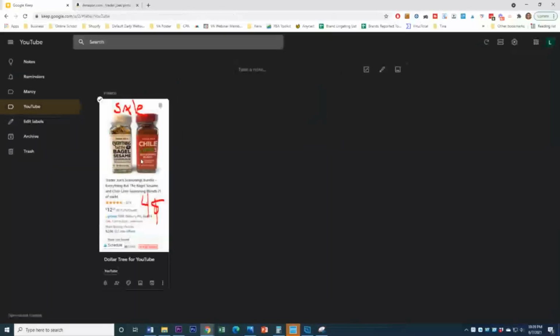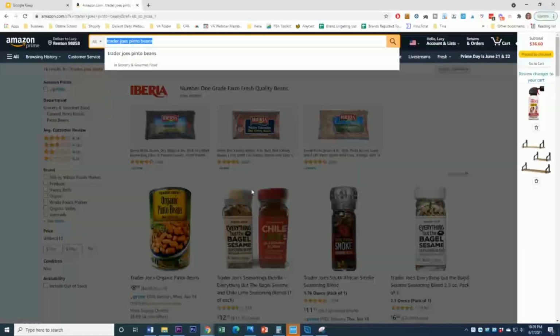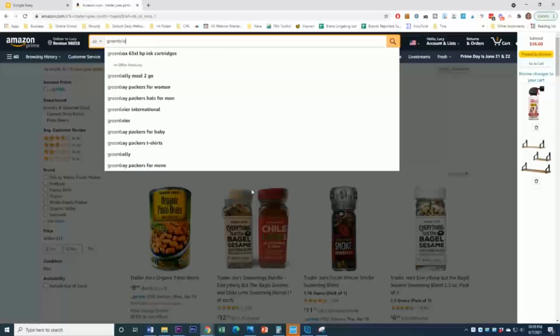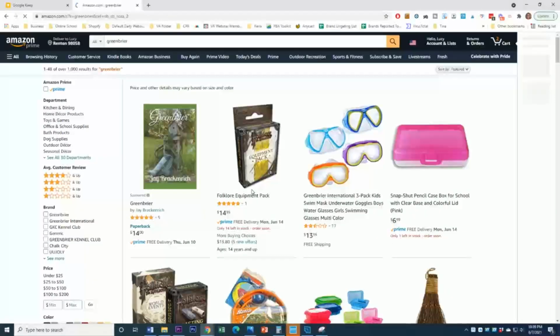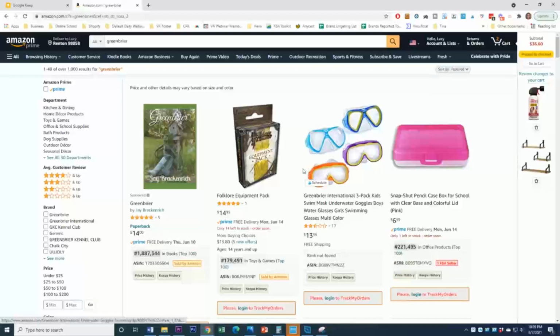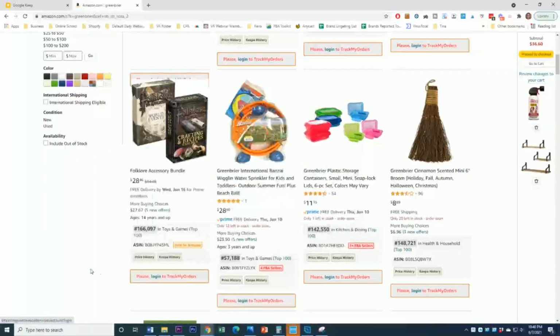Okay? So we're going to do some more. We're going to go to Dollar Tree. Now, if you've ever sourced at Dollar Tree, you will know that the name of Dollar Tree stuff is Greenbrier. And Greenbrier stuff usually comes up under the brand name Greenbrier. Hope I'm saying that right. Did I spell it right?